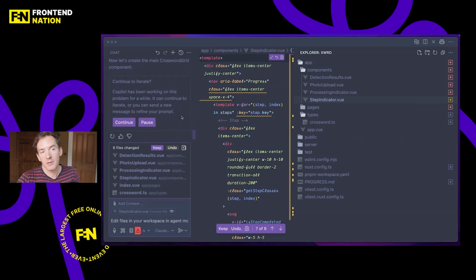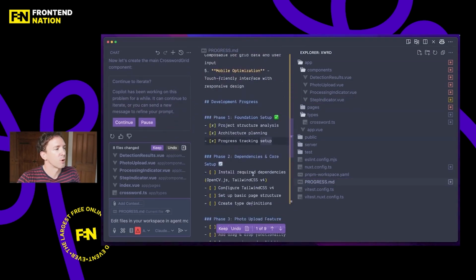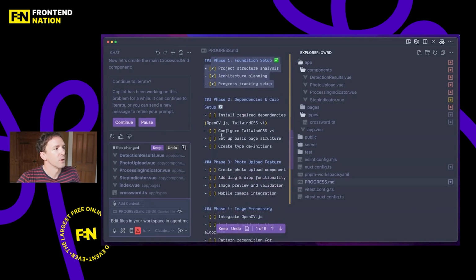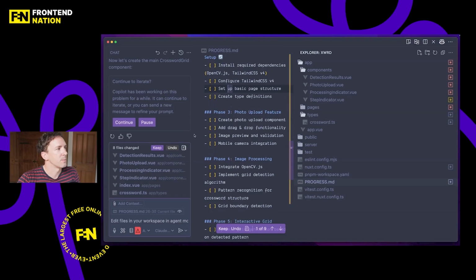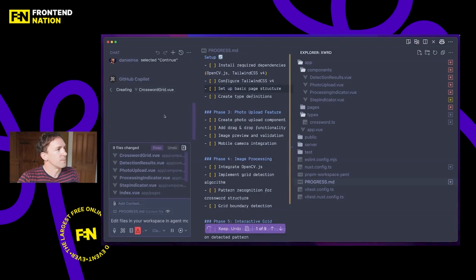I'm happy with the direction it's going in. I could review the progress and see where we're going. So, well, this hasn't yet been updated since we started, but I'm still happy with it. And I don't think it's got lost in a loop. So I'm going to continue.